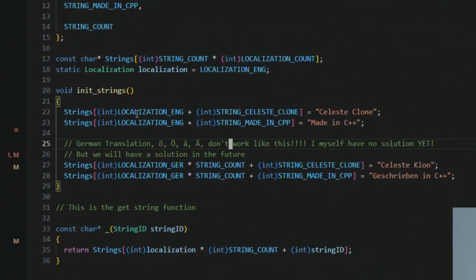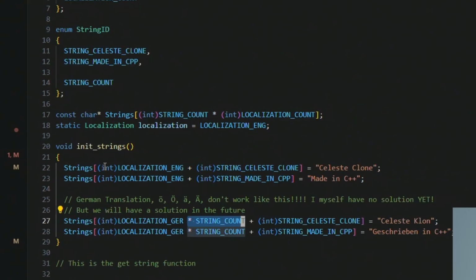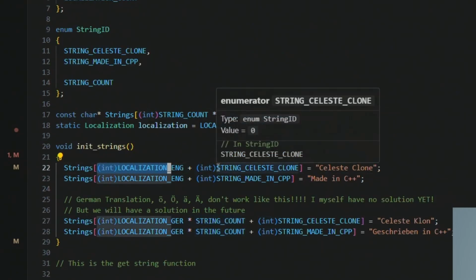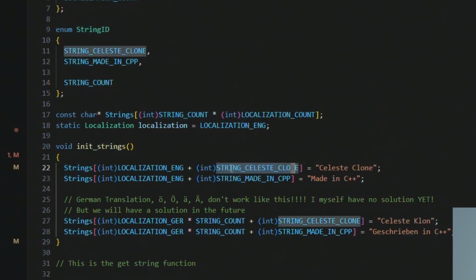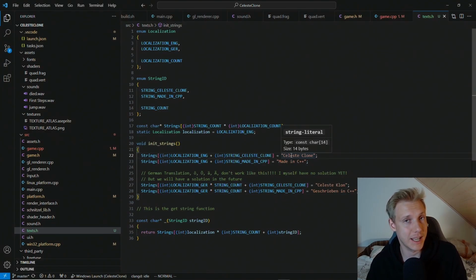So how do we do this? We take our localization into the strings array and we use it as a base point. So basically we use the offset 0, and then we offset that by what type of string we have, which is the string Celeste clone here, and then that gets assigned to a C string. And this string is an array of characters that gets stored in our dynamic library, in our game DLL. So if we have more strings, the DLL will be bigger, of course. But again, since we do not have that many strings in this game, and usually when you're making 2D games that are not story driven, you won't have that many strings, it is fine.